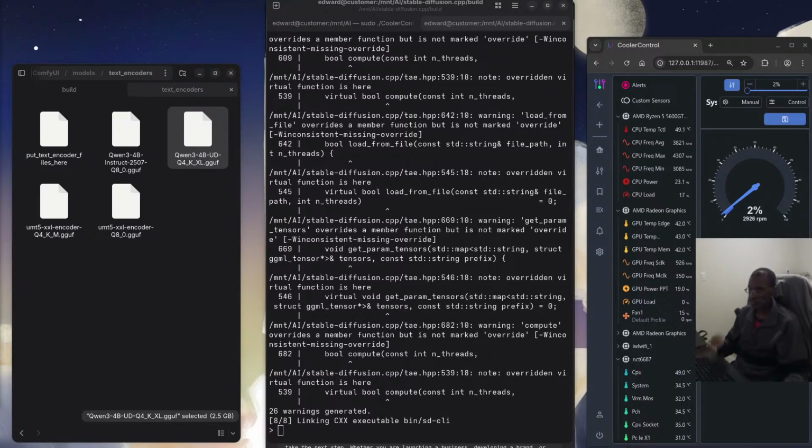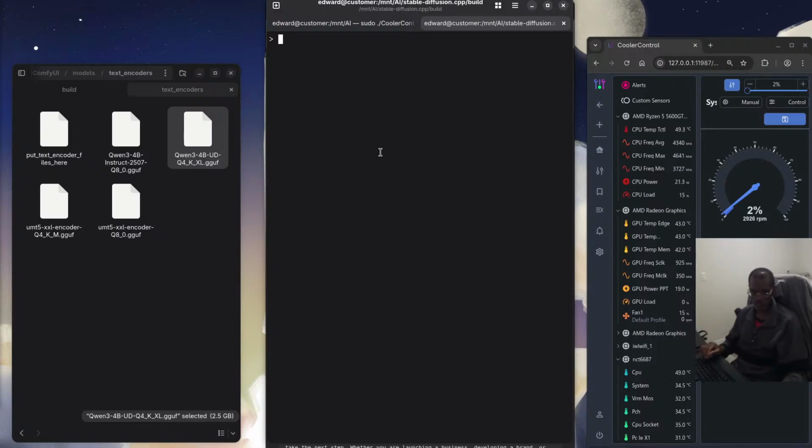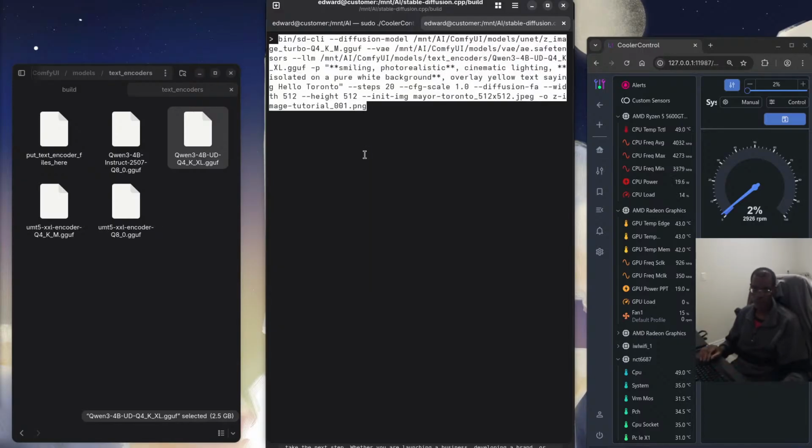Okay, so I'm going to call this Z image offset tutorial. Yeah, tutorial is perfectly fine. So it's going to take the mayor of Toronto and then it's going to do some weird stuff. I'll explain the command as well when we run it. So here we go. Let me clear this. Okay, oh, I can't believe I'm running 20 steps. That's kind of okay. So it says here, from the bin/sd-cli.